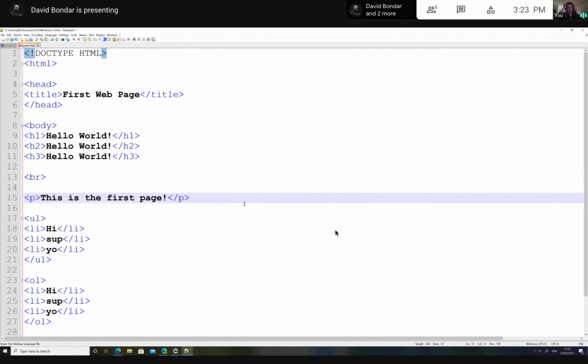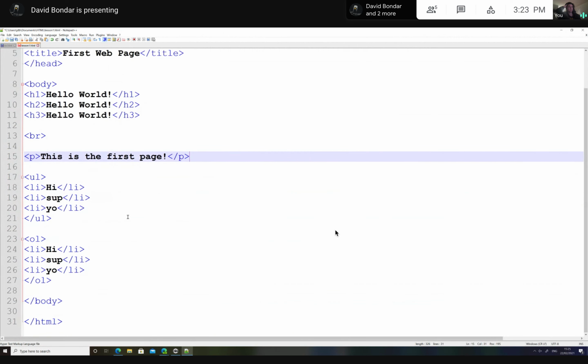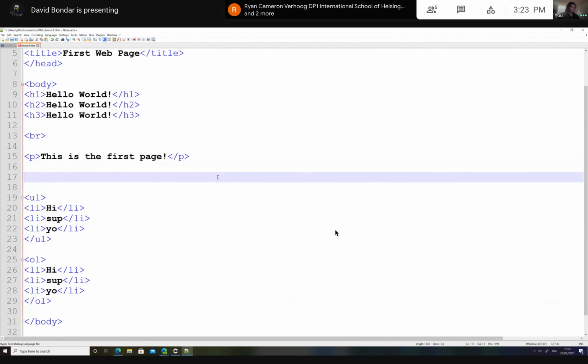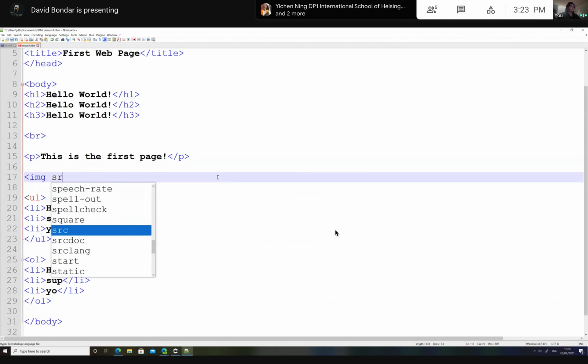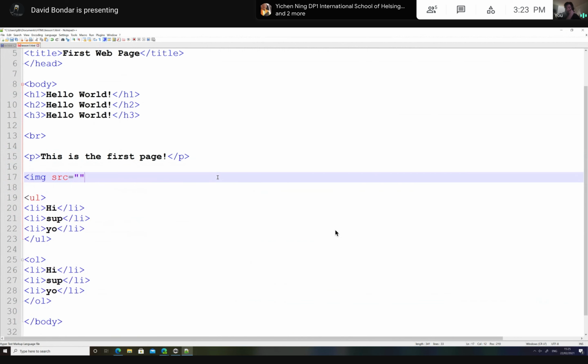All right, we've got this nice website, for example, but what if we want to insert an image? We do this like so. We do image src. So src means source. Image source, and then we're going to have two quotation marks here. Before the quotes, there's a dash. Oh, that's an equal sign.